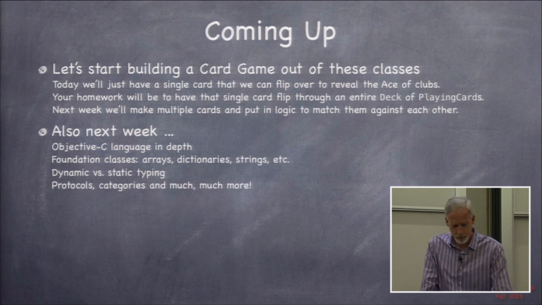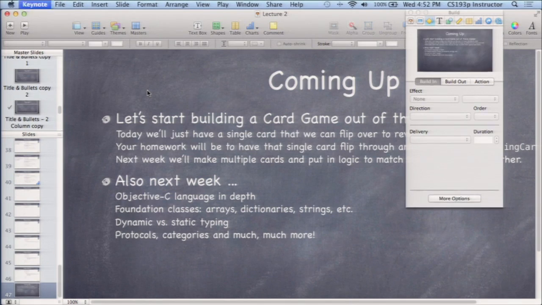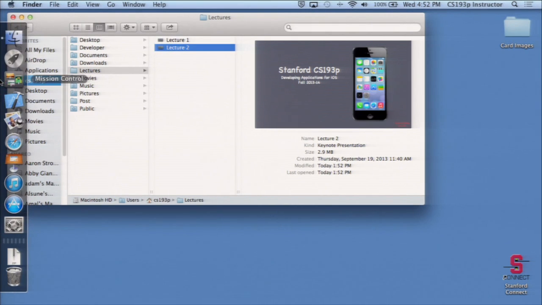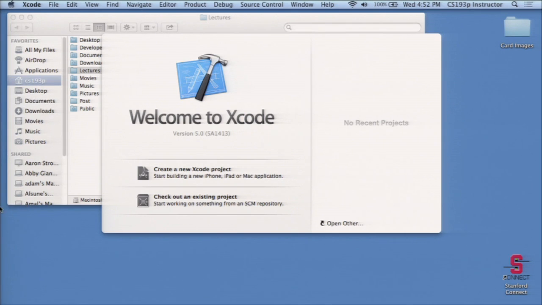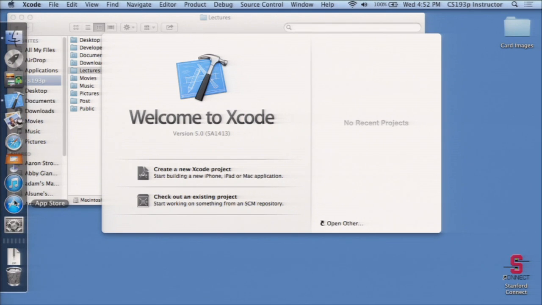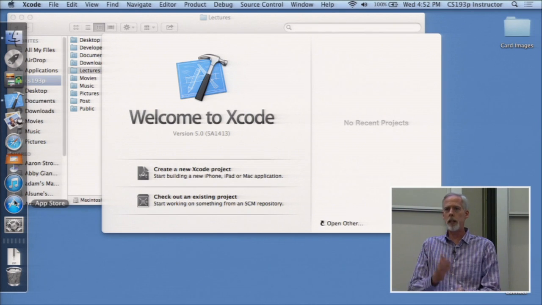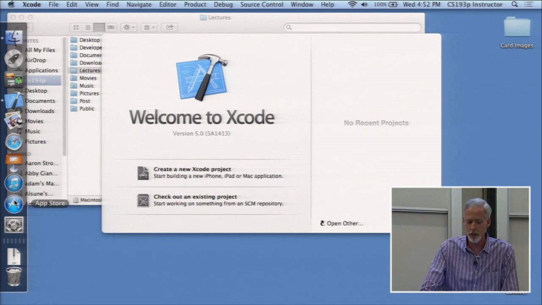Okay, so demo here. All right, so the demo I'm going to run in Xcode. So I'm just going to launch Xcode. So Xcode you get by going to your Mac app store. That's this thing down here, right? The app store on your Mac, and you just search for Xcode and find it. It's free. You download it and you run it. Okay, it's as simple as that.